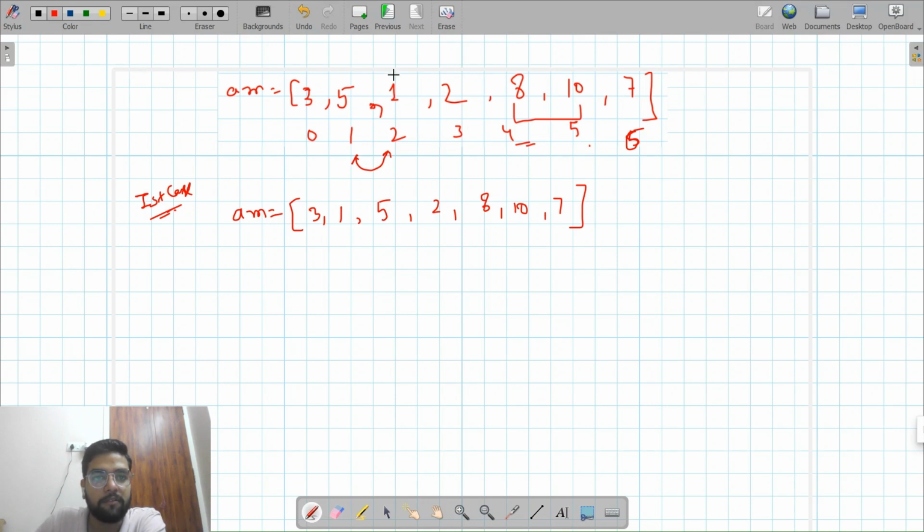We are here, and now we need to move here. So is this element greater or less than the previous element? What is the previous? 5. So this is less than. If the element is less than the previous element, then swap.